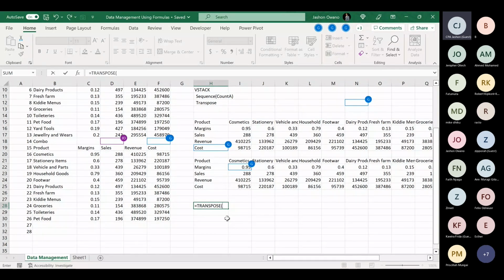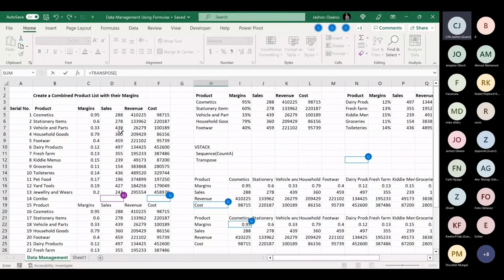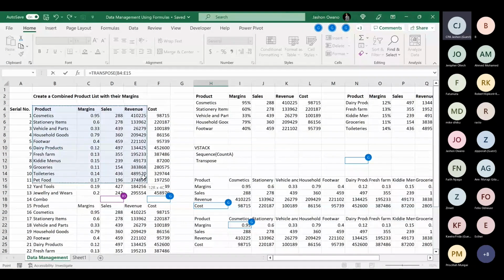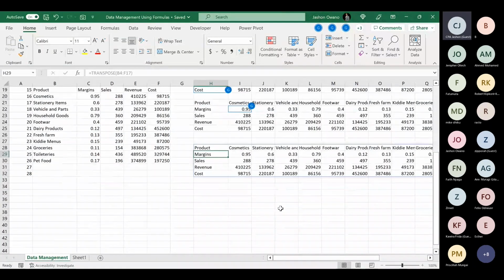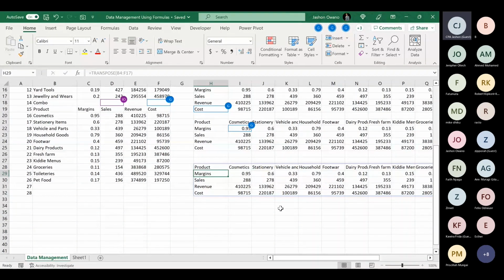Then you simply select the data set that you wish to transpose, knowing that transposing simply means a vertically oriented data set will be horizontally aligned, and a horizontally sitting data set will be vertically realigned. So I'll select from the word product up to the first set of data, which ended at number 13. You just select that area, highlight, then press enter, and you're home and dry. So you simply say equals transpose, select the array, press enter, and we are done. That is how we achieve transpose using the formula way.